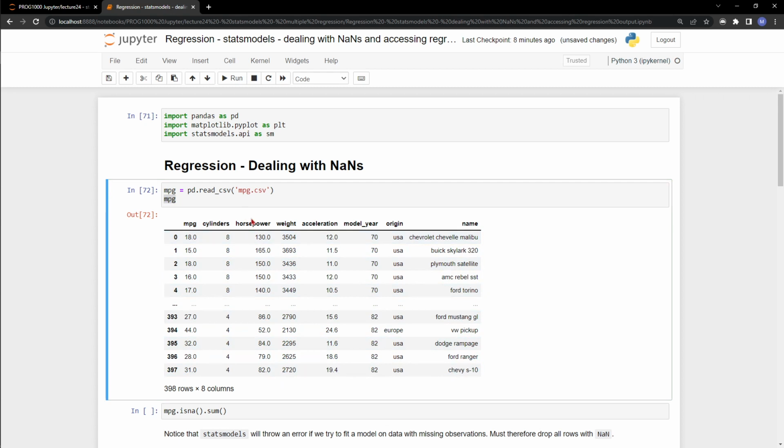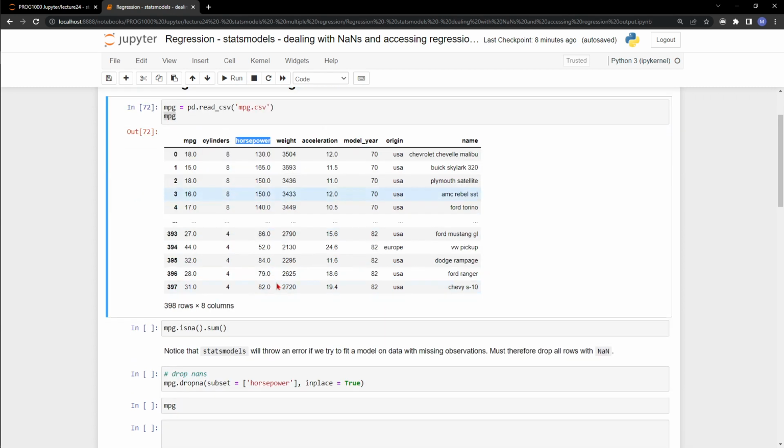And in this horsepower row, we do have some missing numbers. And we are going later on to explain the miles per gallon by use of the horsepower. So just note that this data frame now has 398 rows, which means 398 observations.